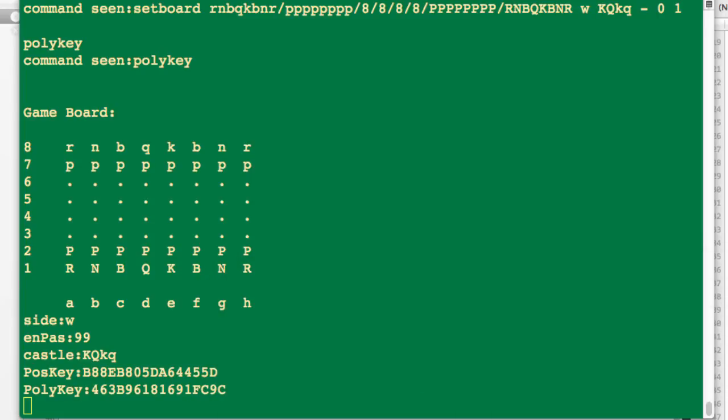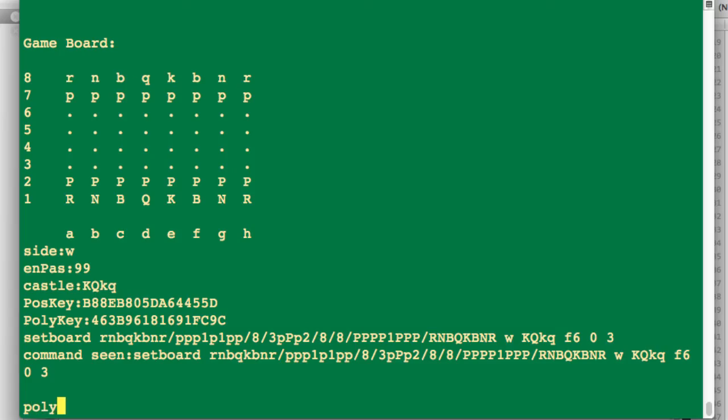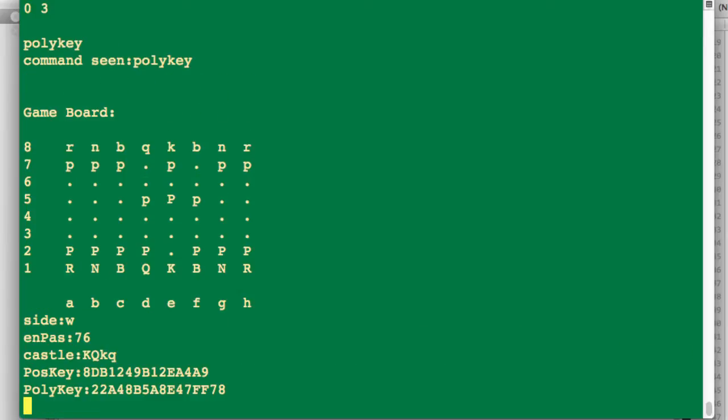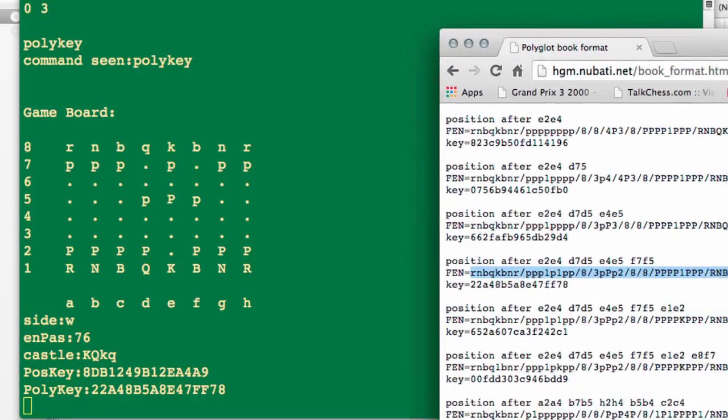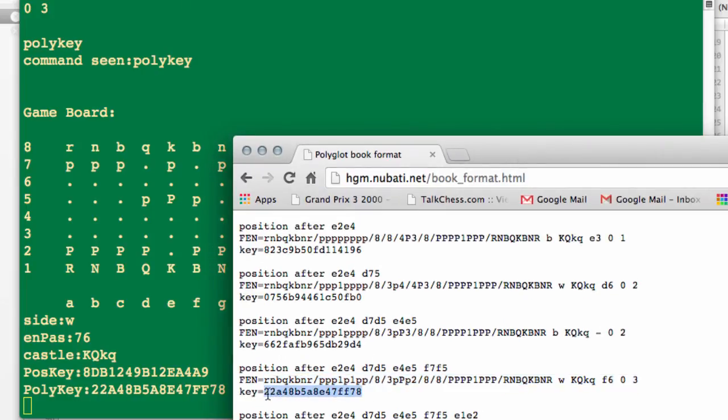Let's take a trickier position that he's got where there's actually an en passant square, because that's where things can go wrong. I'll copy that, go set board and paste this in again, and now type poly key. You'll see also for this one with the en passant square, we've generated exactly the same key.